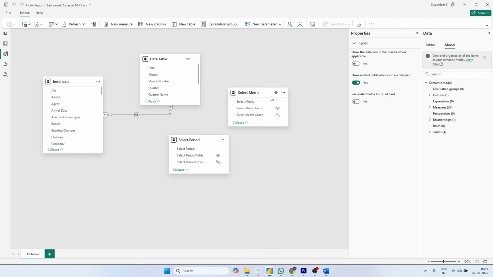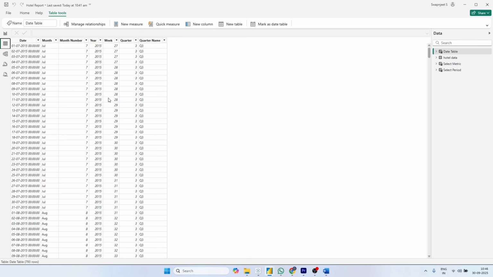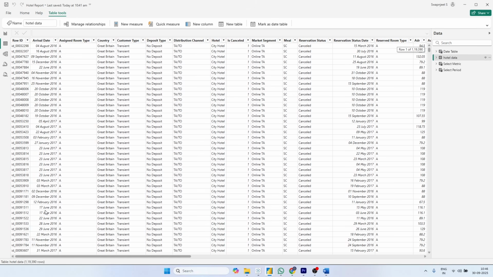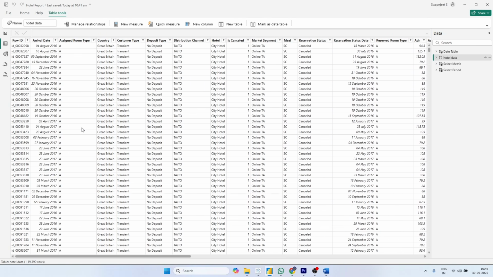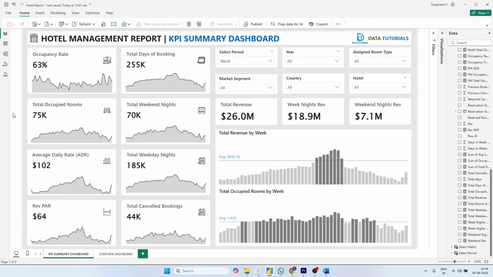Also, we have created a few parameters, field parameters as well. And if you want to see the data, this is the date table data that we have created. This is the main data, which has almost 120K rows. So this is the total size of the data which we have. Many columns are also available. So this is an advanced dashboard, which we will see from start to end in this video.